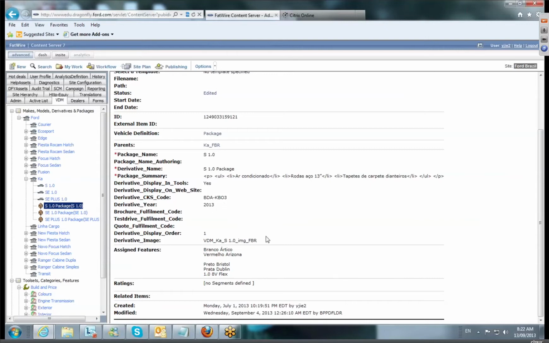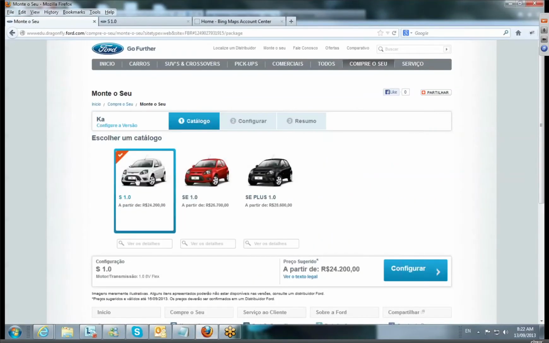Okay, and there is another thing, this derivative image. You need to input it. This one is going to be the one that shows in the build and price tools. That's the image to be shown. Okay.